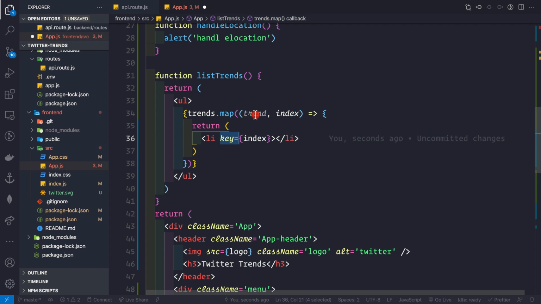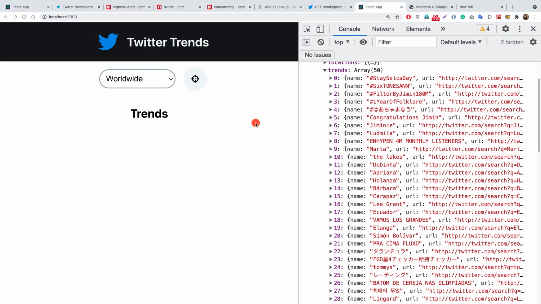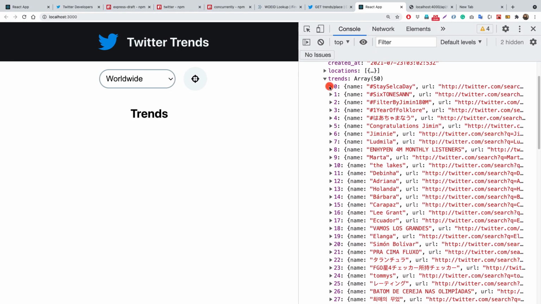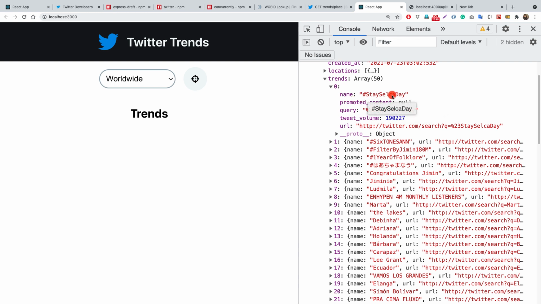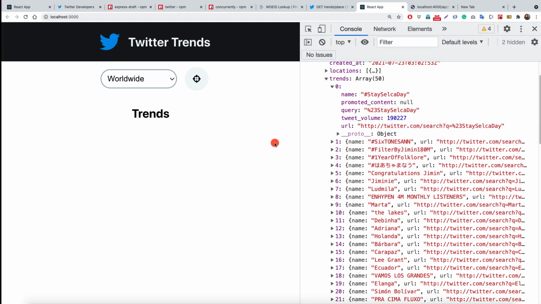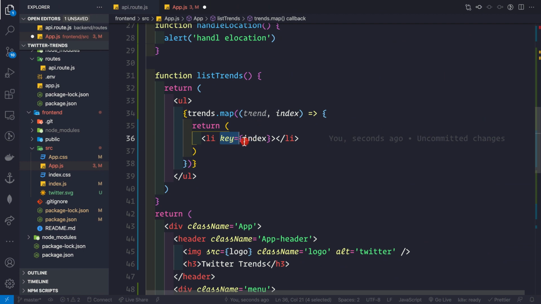But in this trends array, what I have seen is that we do not find a unique value inside any of the individual trends here. If I have a look at individual trends here, you can say that this name is unique, but sometimes what happens is that you might get two trending topics with the same name and the same URL and the same tweet volume. So therefore, I'm forced to use index as my key here.